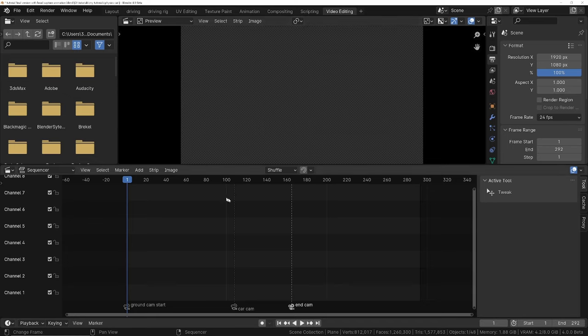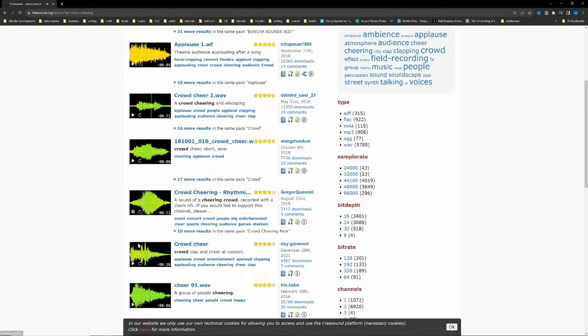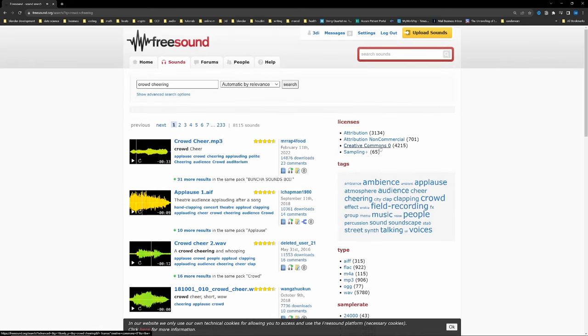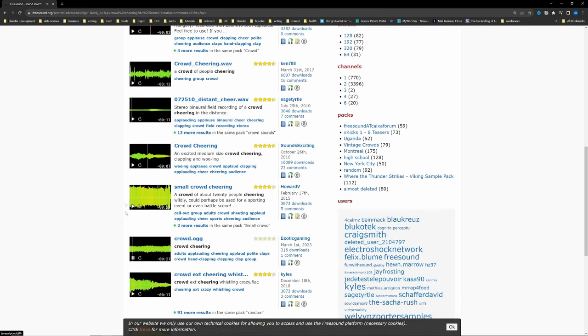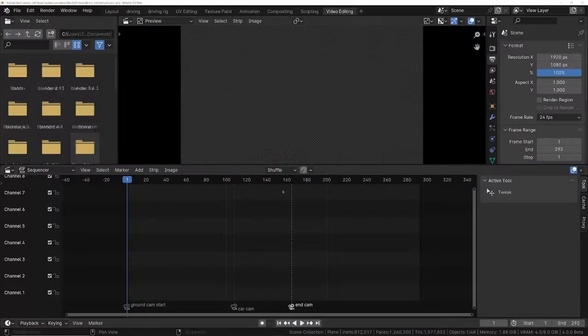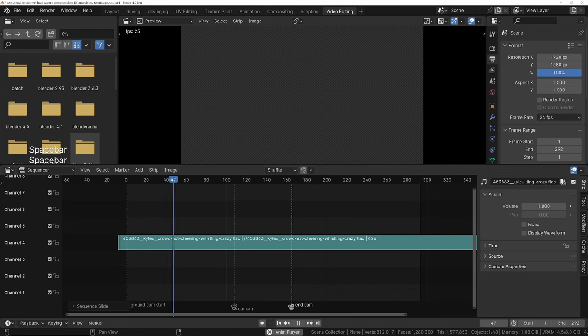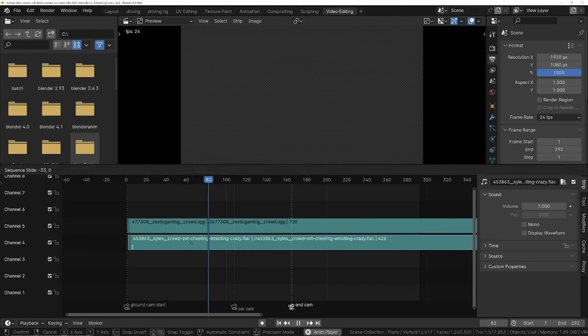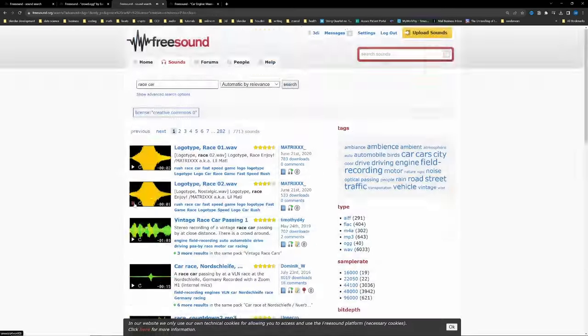And a good website to get sound effects from is this website called freesound.org. And one thing to make sure is make sure you get one that's Creative Commons. Then you can use it in whatever you want. So I'm just going to search for some crowd sounds. And then inside of Blender, you can just drag those in. And then layer them up until you get a nice sound.